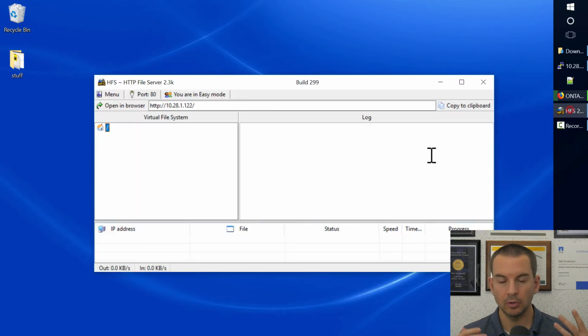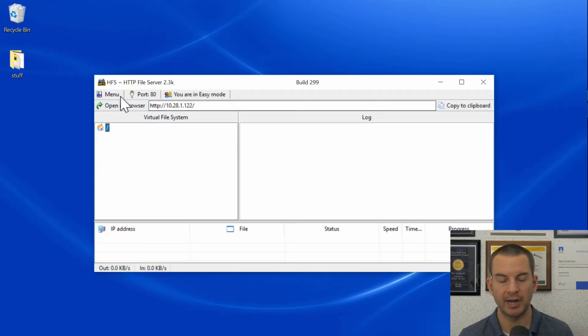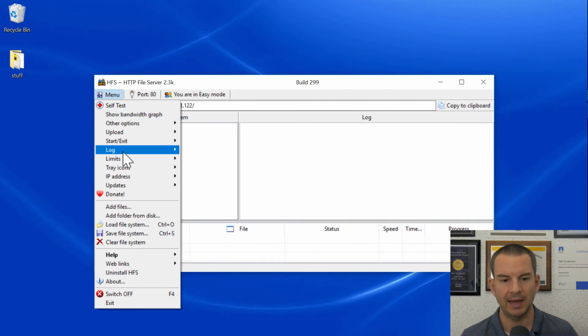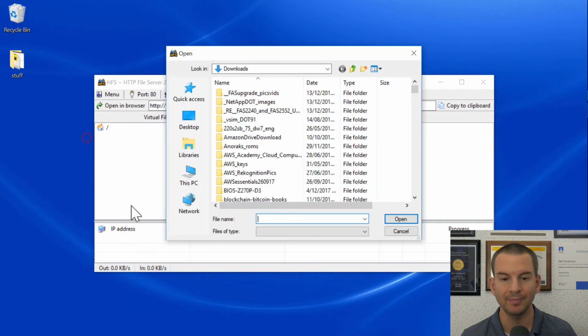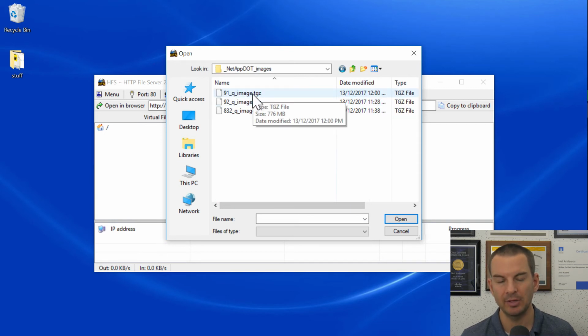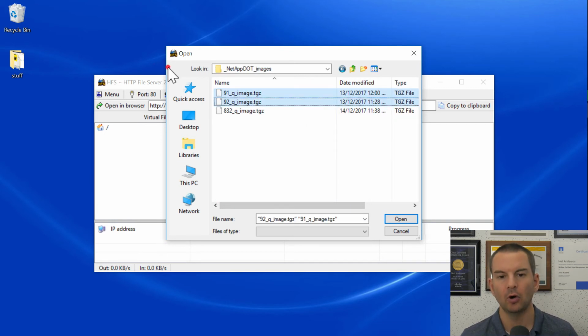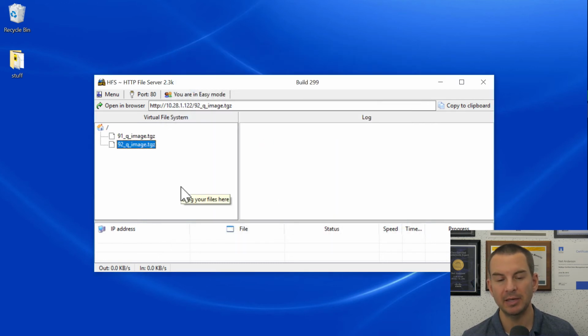So I'm going onto my HTTP server now. This is not software from NetApp. You can use any software that you want. I click to add files and I'm going to add those ONTAP images that I downloaded onto the HTTP server. So I copy them to the HTTP server.